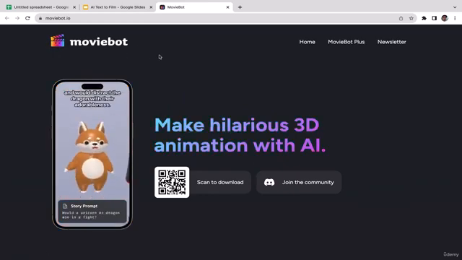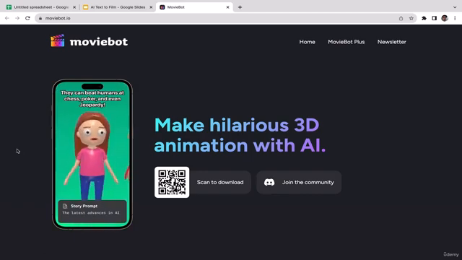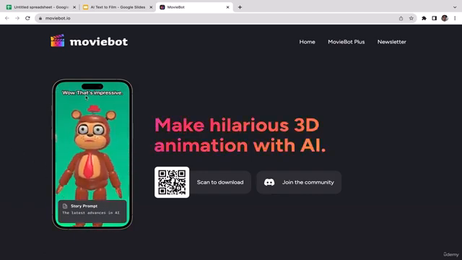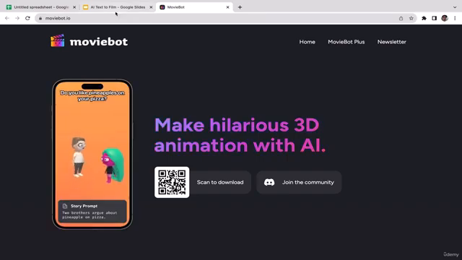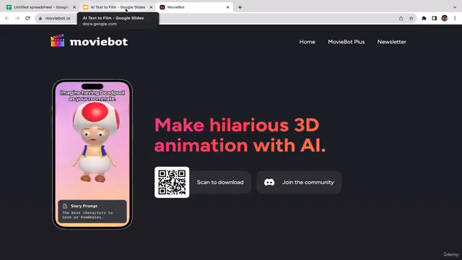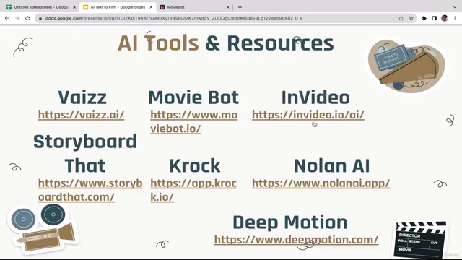So I'm going to show you the full step-by-step tutorial on how to generate a film using this AI tool from my phone, right? So yeah, make sure that you download these applications first, okay? Let's move on to the third tool. It is called InVideo. So I'm going to click on it.